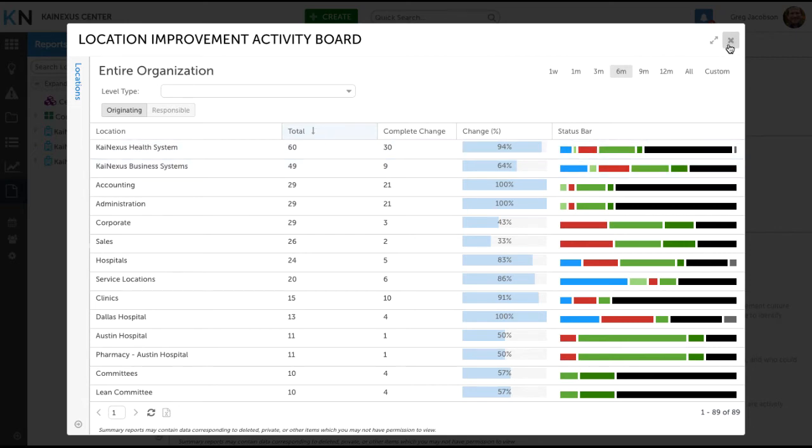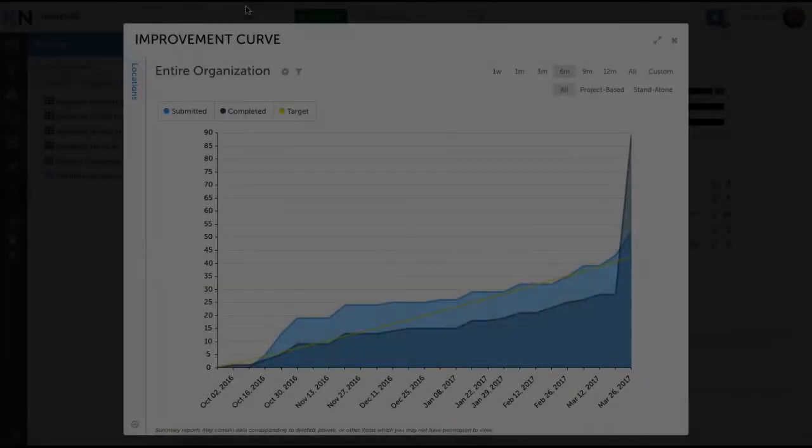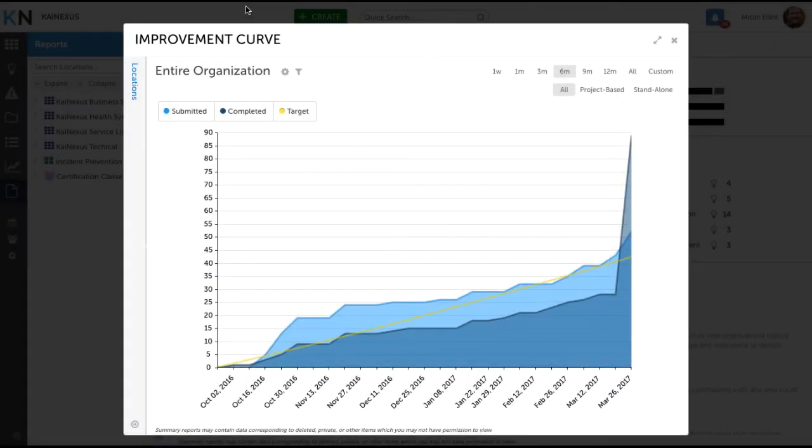We've also done another really cool improvement in the reports area. We've added a target line. So I'm going to hop over here to an improvement curve, where I've put a target line, this faint yellow line across, where you can now, as a rate, put what your target is for either that location or, if no location has been selected, the whole organization, what you'd like to see from a submission or a completion standpoint.